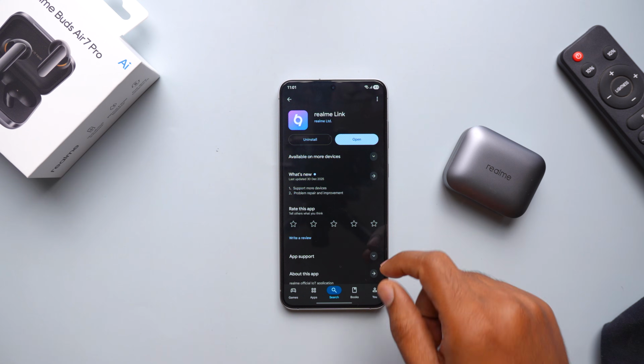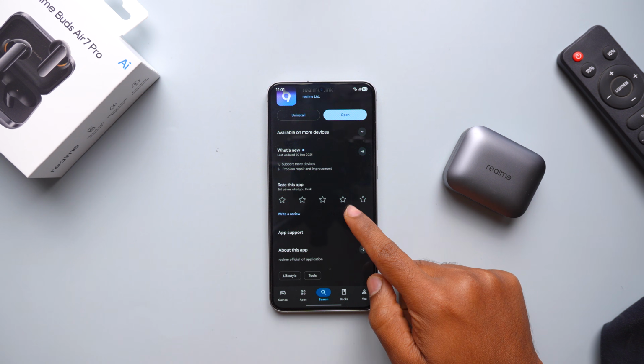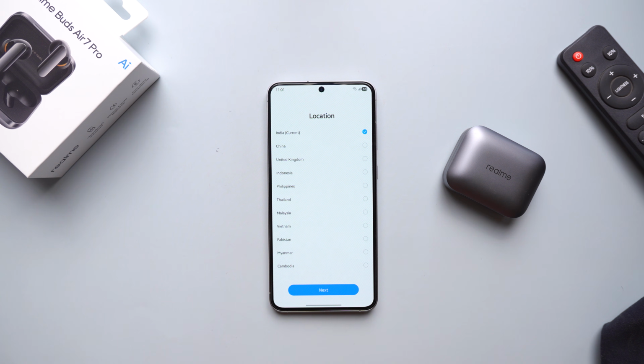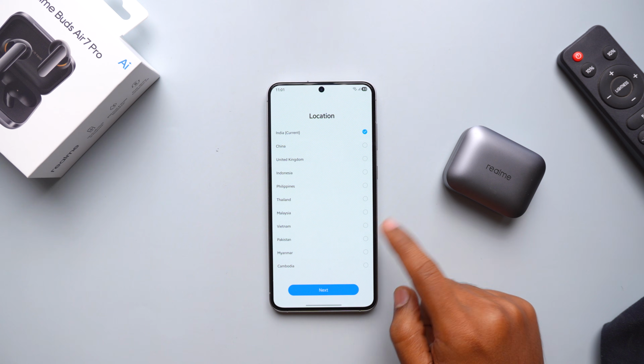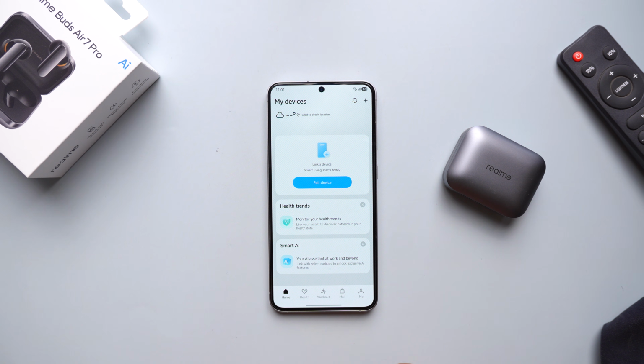The first thing you need to do is download the application from the Play Store. This is how the app looks. Even for other Realme gadgets like smartwatches, this is the same app you need to download. Once it is downloaded, open it. First, it asks you for the location. Select that and click on Next.